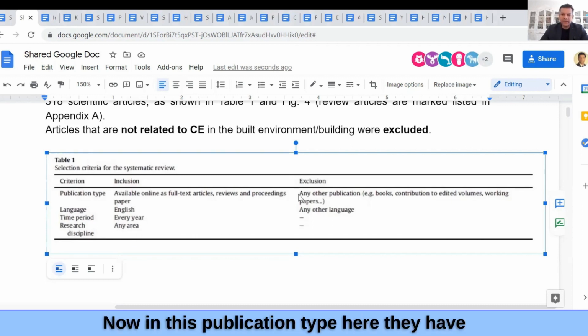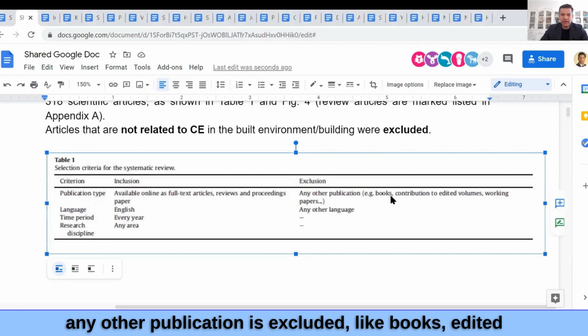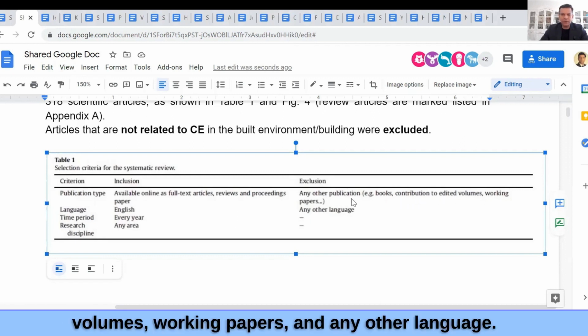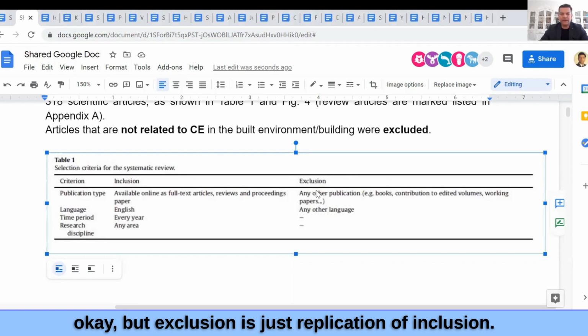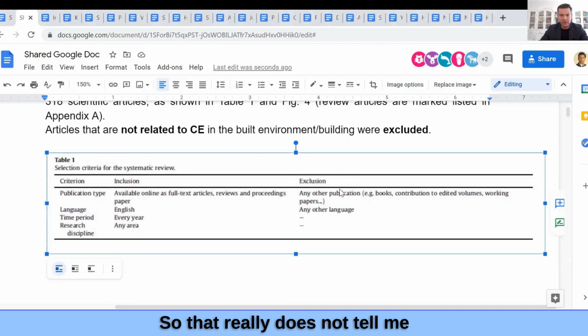Now, in this publication type, they have any other publication is excluded, like books, edited volumes, working papers, and any other language. So this is what I was mentioning earlier on, that this is not really a good example of inclusion. Inclusion is okay, but exclusion is just a replication of inclusion. So that really does not tell me much more than what is already here.